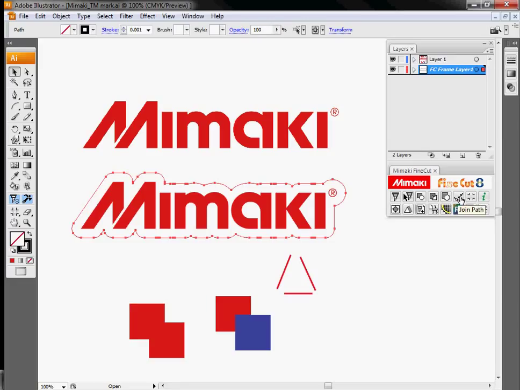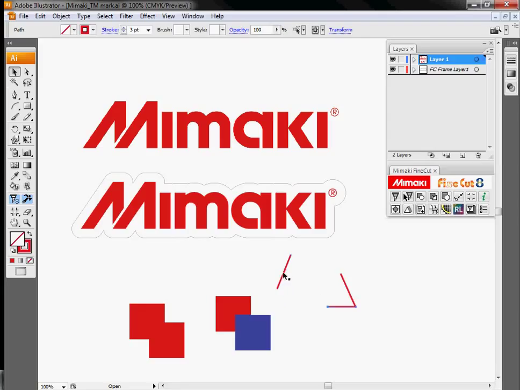Next option over is join paths. Fine Cut will normally do its best to cut everything. What's going to happen though is if I want this to actually be a triangle, I can line these parts up manually, but the blade will insert here, travel to here. It's a little clearer if I drop this down. It's then going to pick up and move to this next one. Depending on how far apart these are, that may leave a connecting piece of vinyl in there.